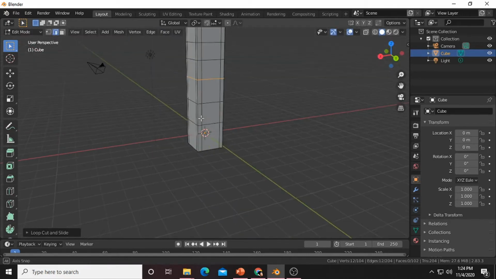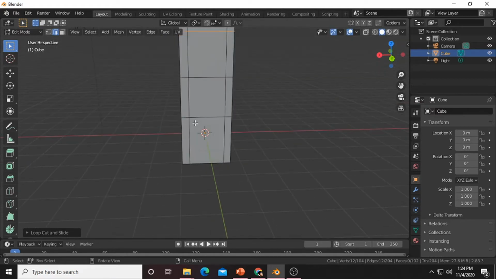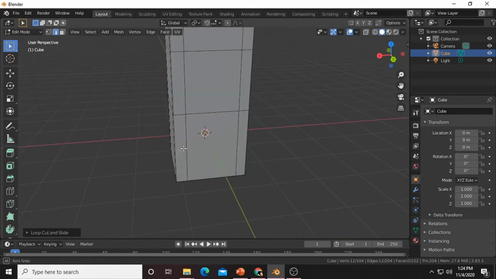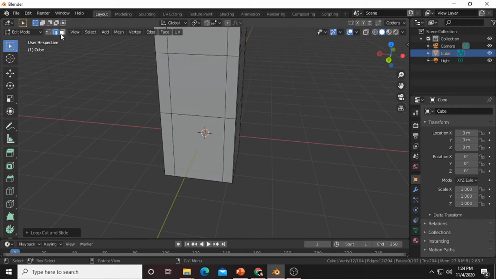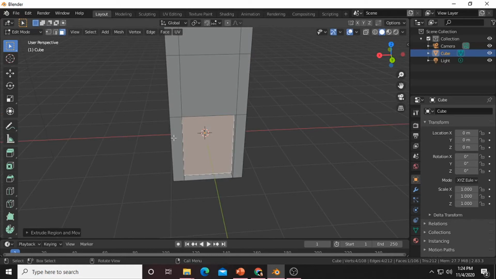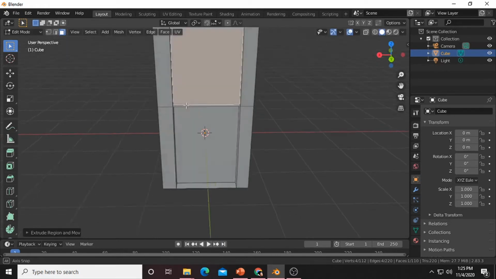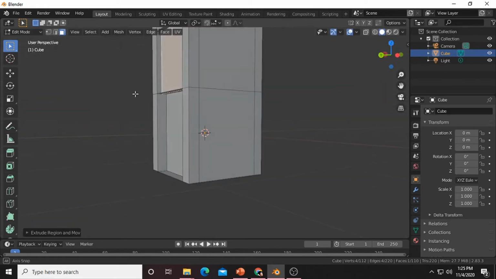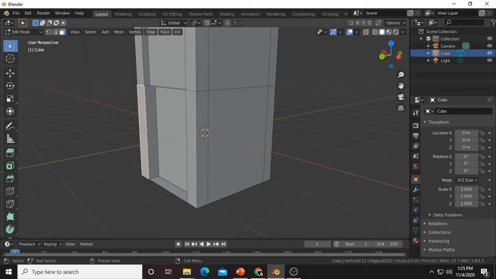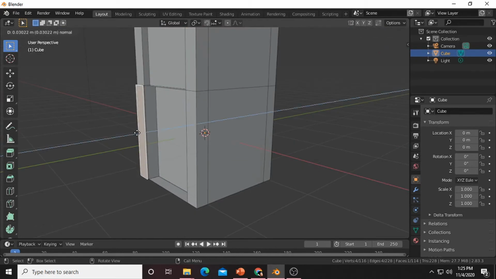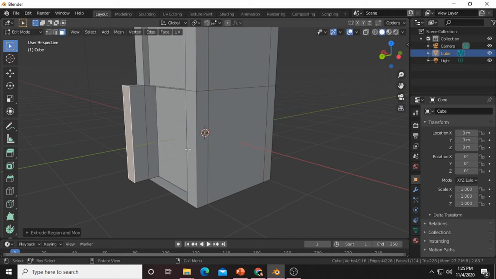Now, if you consider this as a building structure, you can make this look like a building structure. So again, select the face and extrude a bit. Press E and extrude it inside, and again select the face and extrude it a bit more. By using different commands, we're going to try to create some geometry out of it.